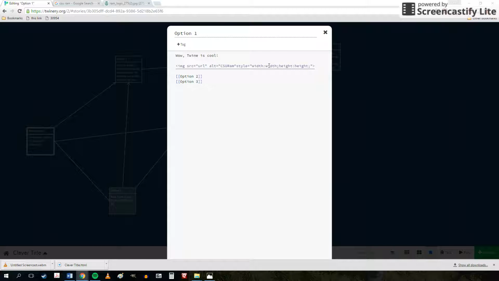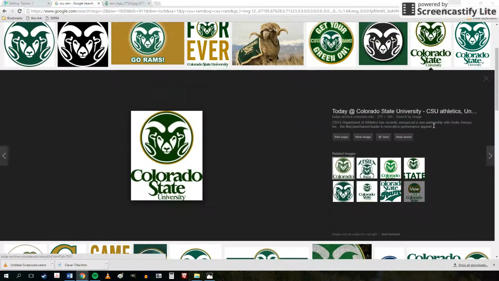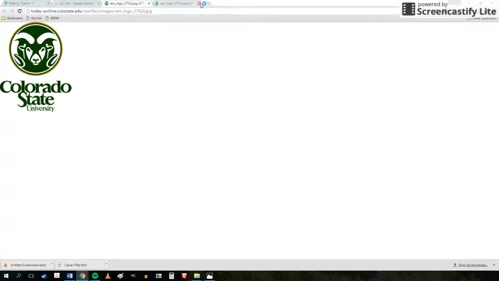And then this over here is where you're going to type the width and the height based on the image you find. So let's go hunting for an image. I'm just going to go to Google Images, type in CSU RAM, and I like this guy. So I click on it to enlarge it, and you'll notice over on the right side of the page is an option to view image. Once I click on that, it brings the image up in a new tab.